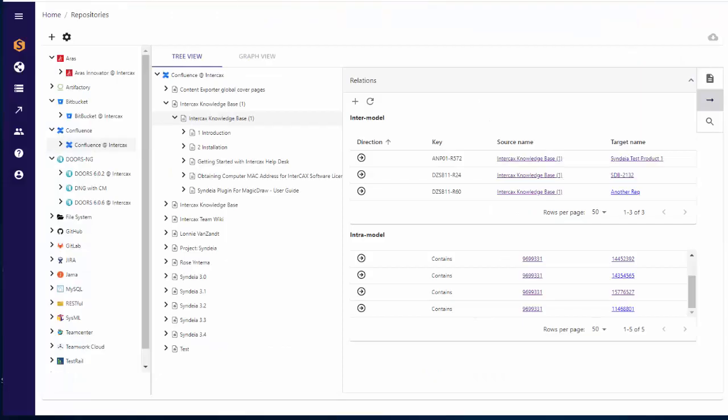At the top of the Relations window are a Reload icon to refresh the display and an Add icon to create new intermodal reference relations. In Syndeia 3.4, we can only create intermodal reference connections through the Syndeia web dashboard. We cannot create model transforms between domains or add intramodal connections within a single domain. Some of these features will become available in future Syndeia releases.